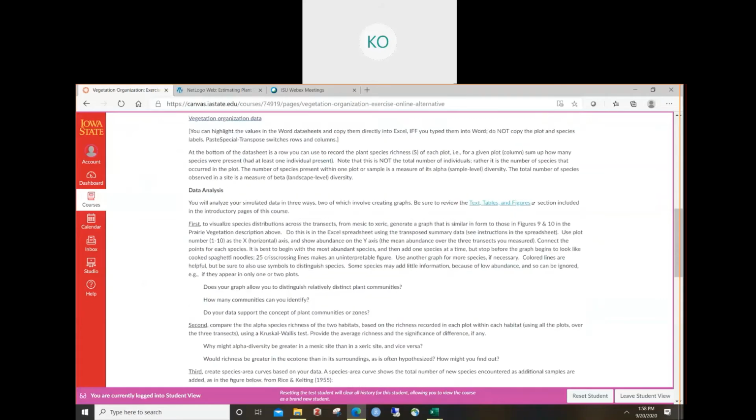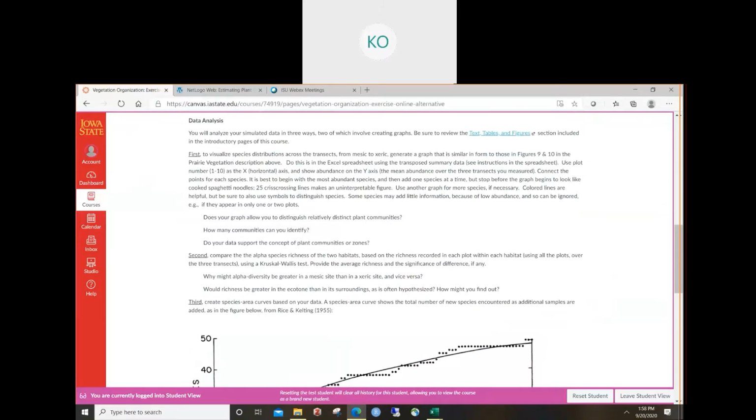And the ultimate goal here, and what I'm going to be showing you, is to gather our data for the 3 transects, and we're going to be trying to analyze that data in 3 ways. These are the 3 ways. The first one is we're going to be looking at a species distribution across the transects in a graph, which I'm going to show you how to make. Next, we're going to be using a Kruskal-Wallis test to see if there's a significant difference in the alpha species richness of the 2 habitats. And then the third one is another graph where we're going to be creating a species area curve based on the data that we collect.